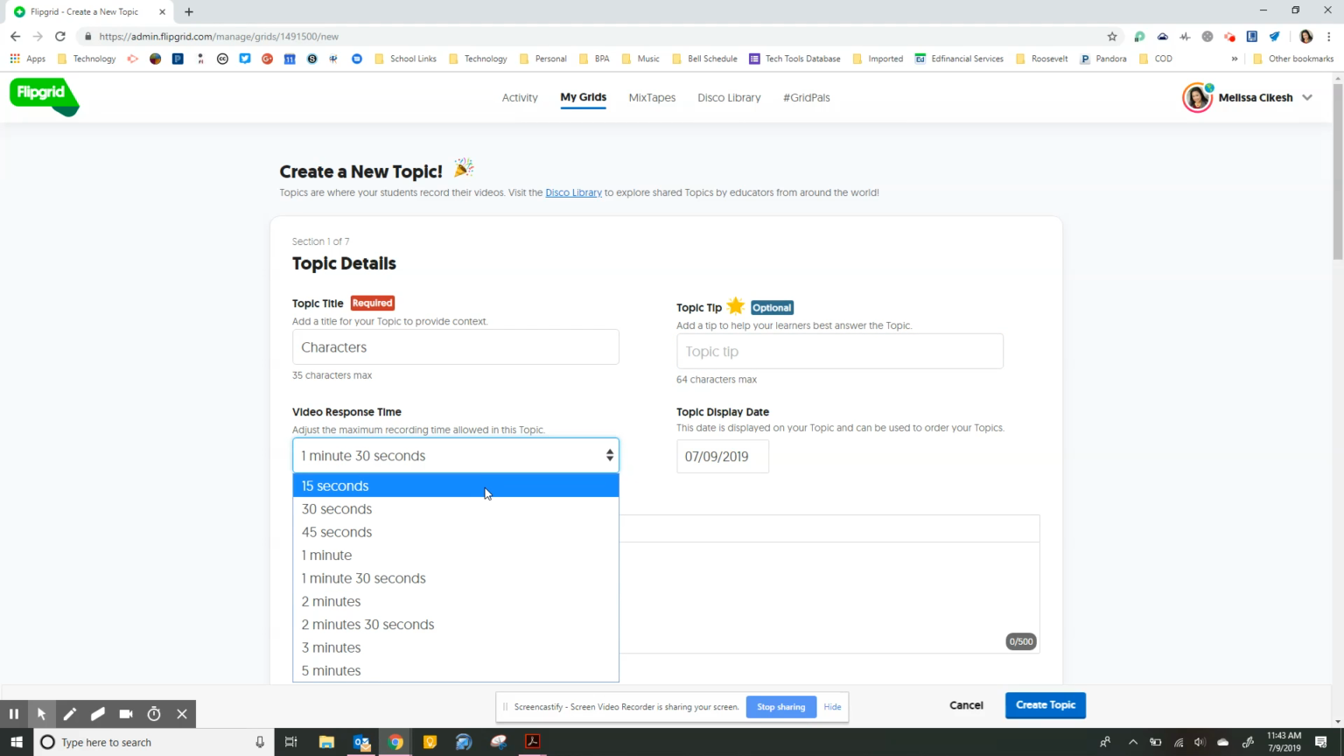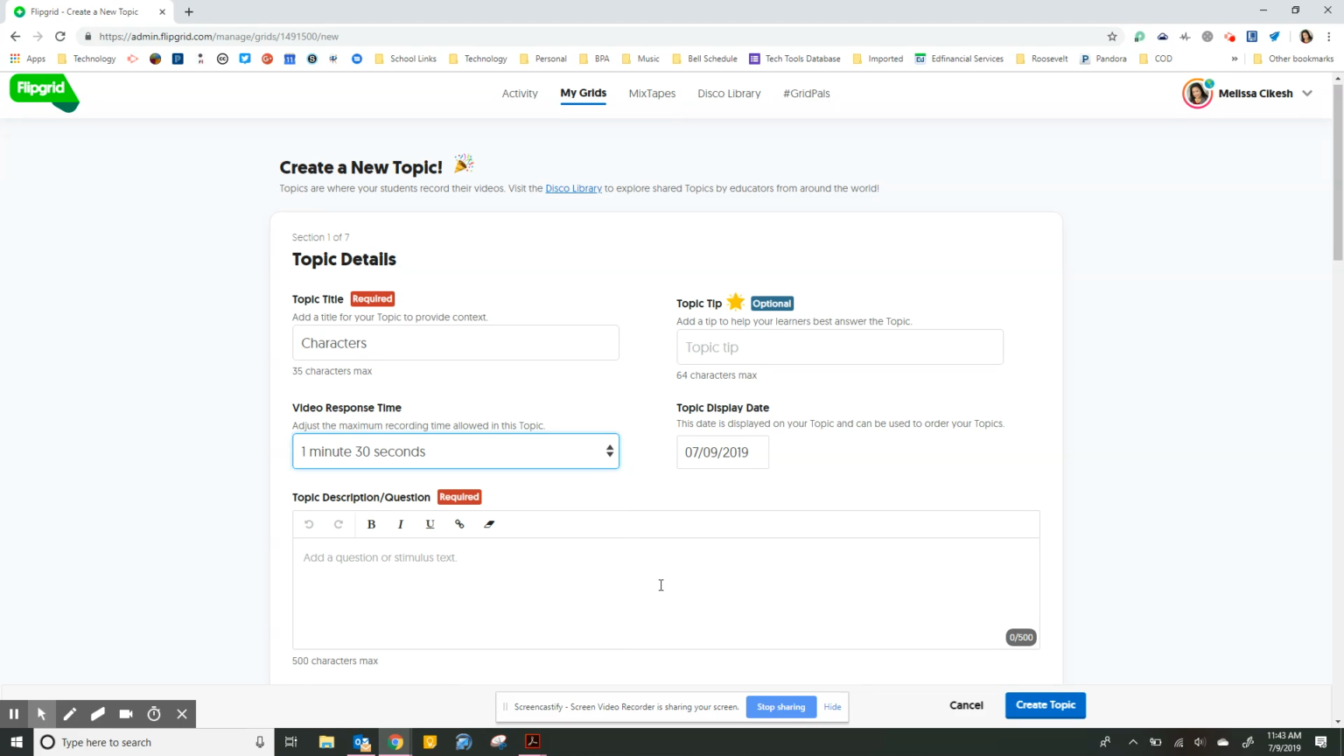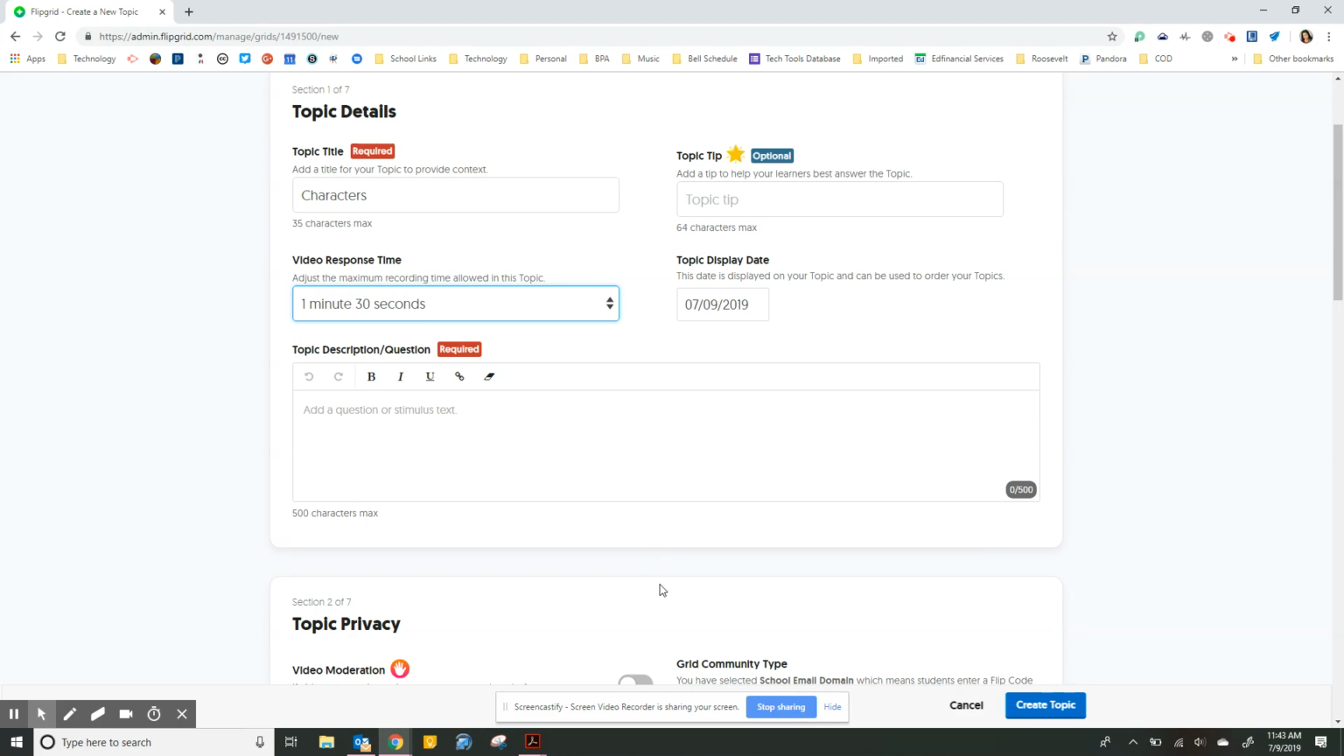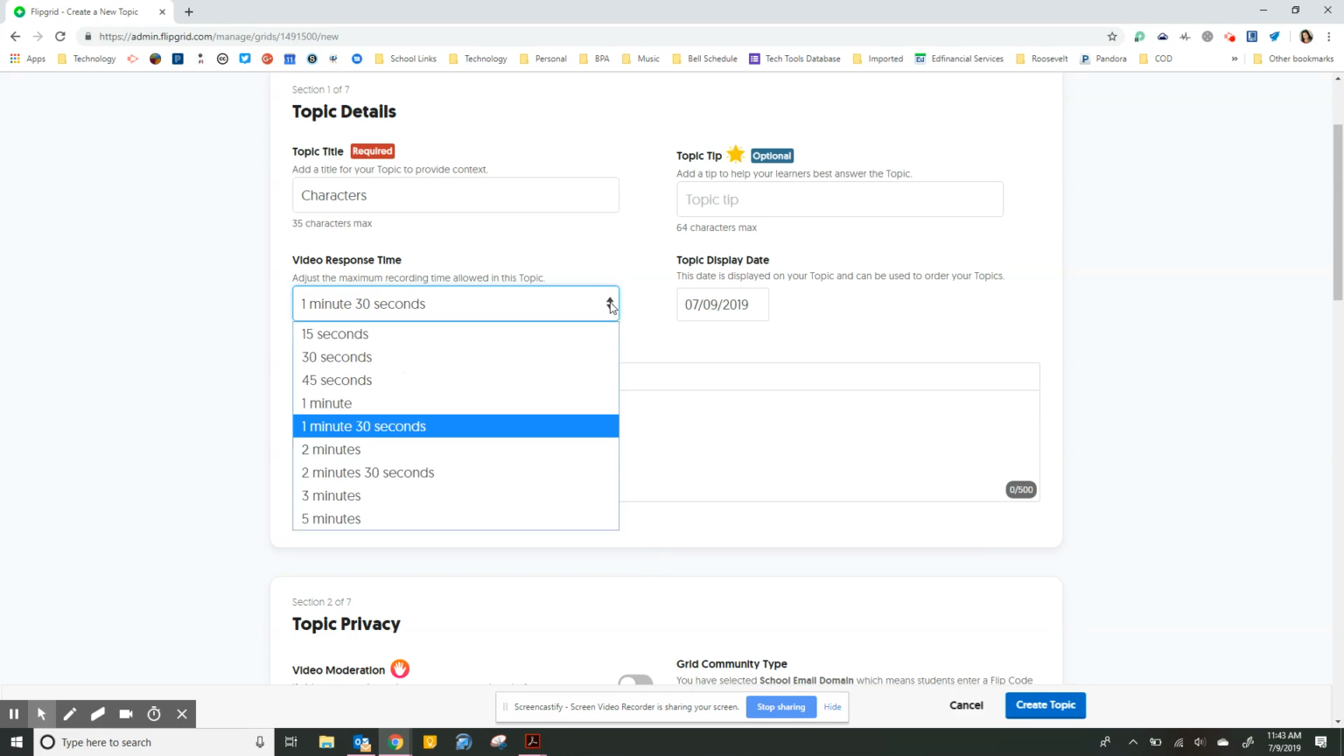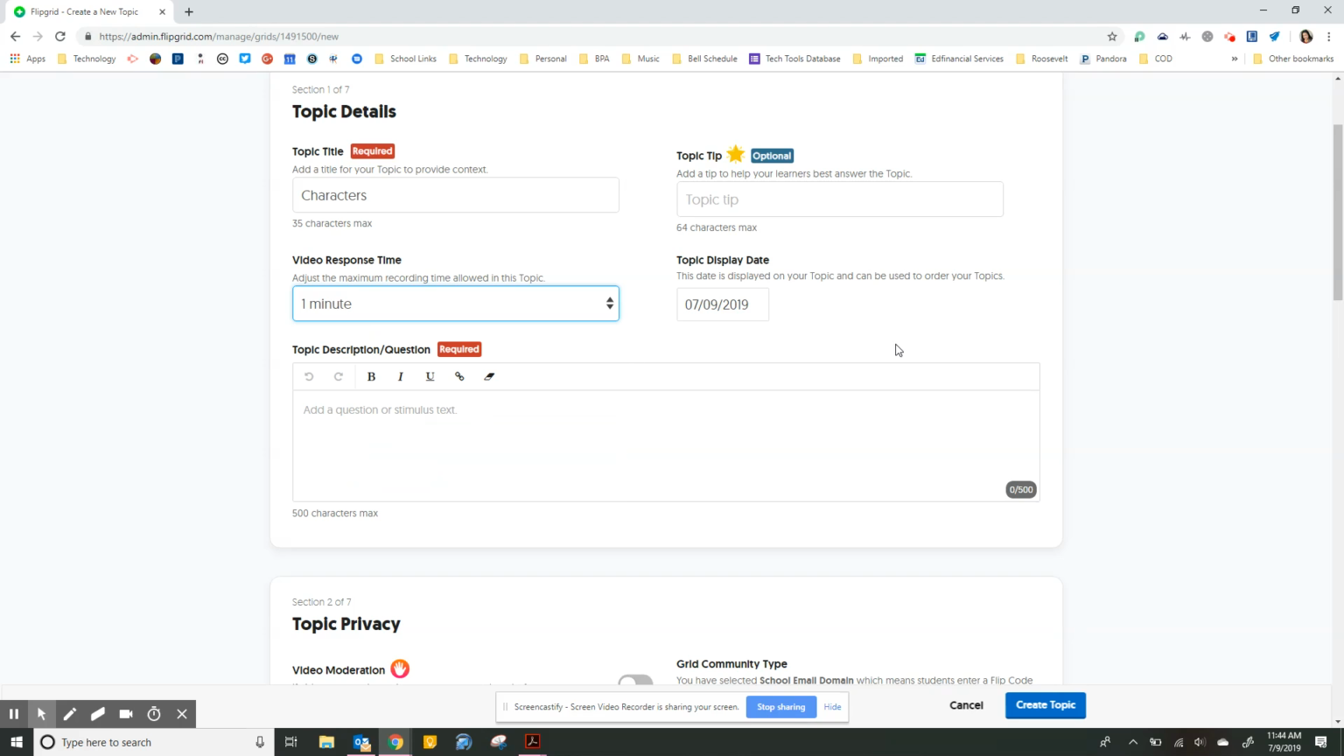Now you can go as short as 15 seconds or as long as 5 minutes. I would highly suggest not to go to 5 minutes because when you do the math, 5 minutes times 30 students is a lot of time. The sweet spot personally is around a minute and a half. The students don't have to take that minute and a half, but they might. So if you want to cut them off and have them be succinct, a minute, 30 seconds, 45 seconds. We're going to pick a minute for this one.